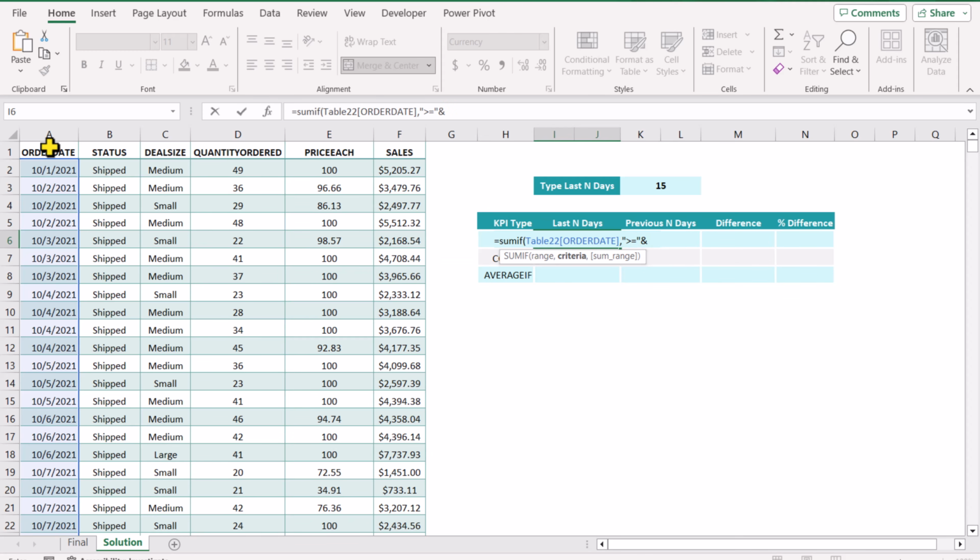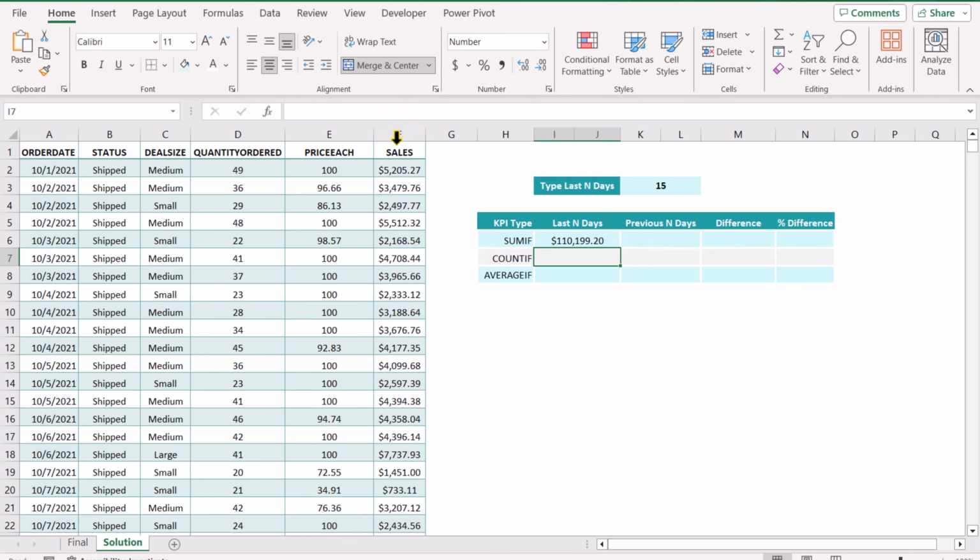Here I will type TODAY open close parenthesis minus how many days you want to go back from today's date. So we simply select K3, close parenthesis. I will hit comma. For the sum range I will select the sales data column, close parenthesis, hit enter, and this will calculate the last 15 days sales. If I click here 7, it will calculate the last 7 days sales.